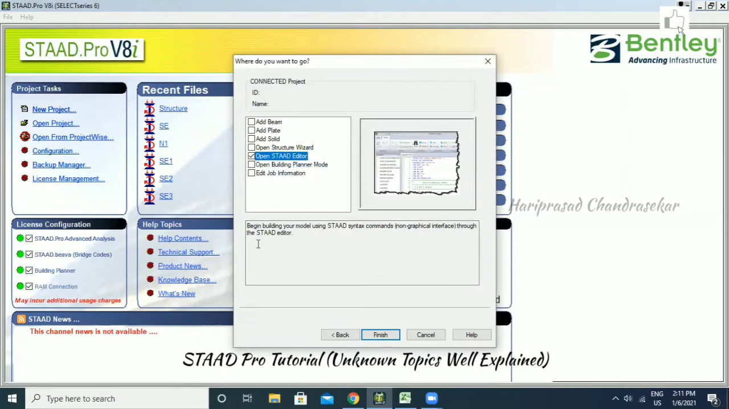It is something like we can write commands in it. Based on the commands, we will get the structure for our design and we can analyze as well. Begin building your model using STAAD syntax commands. It is something like a non-graphical user interface. We are only inputting from our keyboard, and based on the keyboard inputs, we will get the structure. That is what the STAAD editor is. And I'm just going to finish.